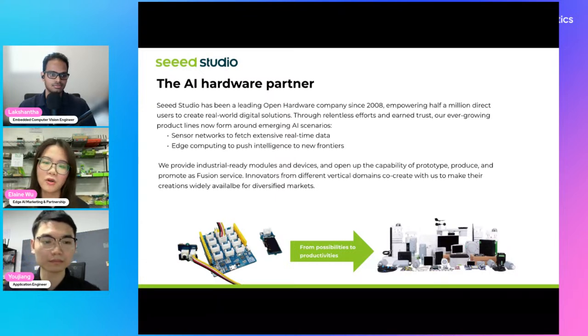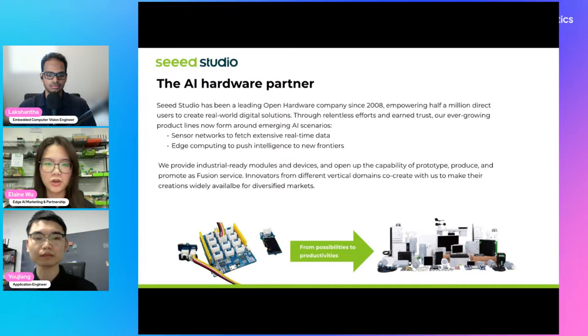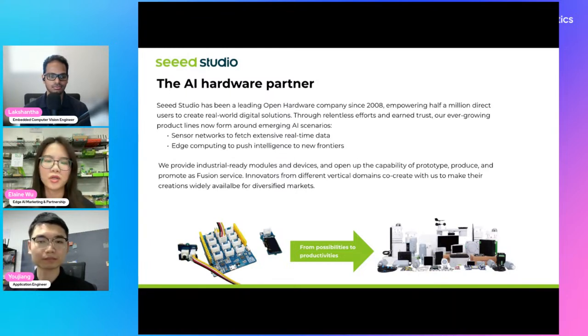Furthermore, we offer the ODM service with our Fusion service, providing our manufacturing capability and also design capability. We welcome all the innovators from different vertical sectors to co-create with us. We are ready to bring your design to a product with our hardware expertise, and with our one-stop online store and global distribution channel, bring the product to market.